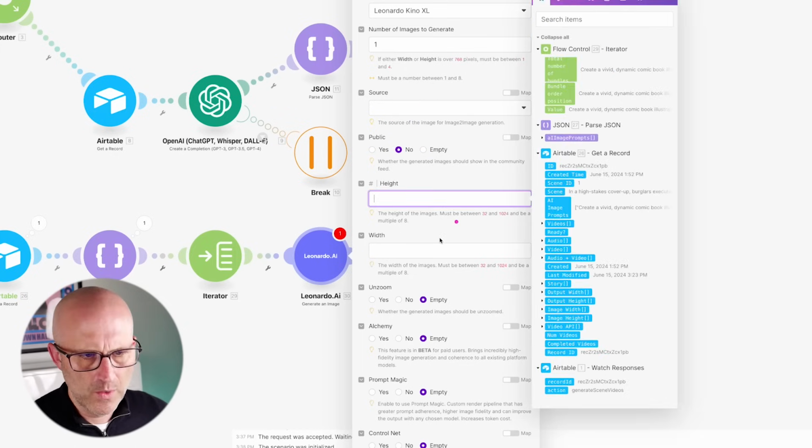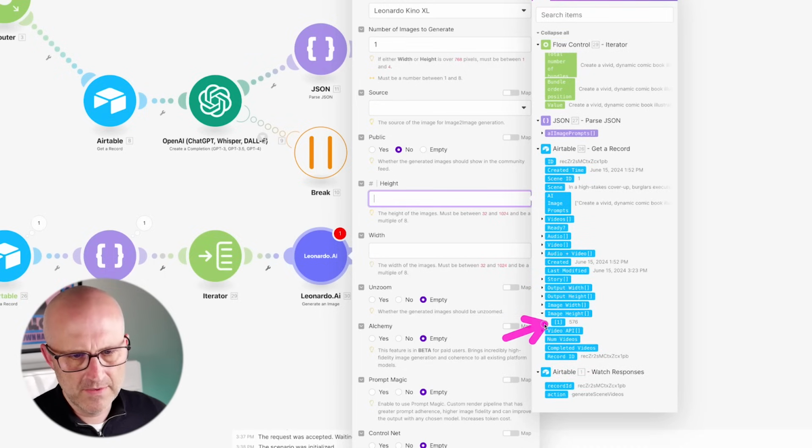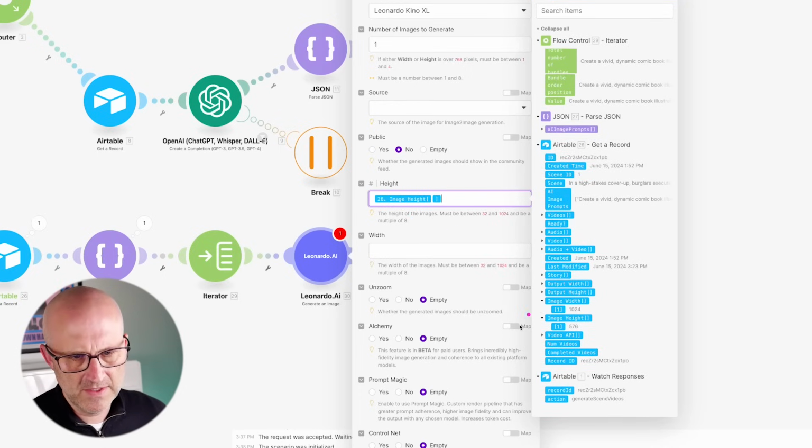For height, you're going to select the image height, not the output height. Output is for the final output size of the video we create. In this case, we are passing through the image size that we want Leonardo to create. So go ahead and pick the image height and then pick this inner value here, 1. And then for the width, you're going to pick the image width. Expand this and again pick that little value right there.